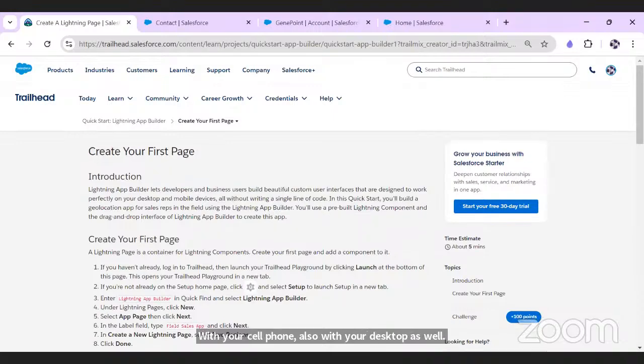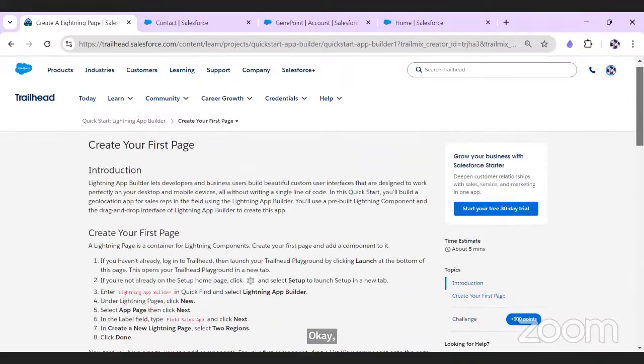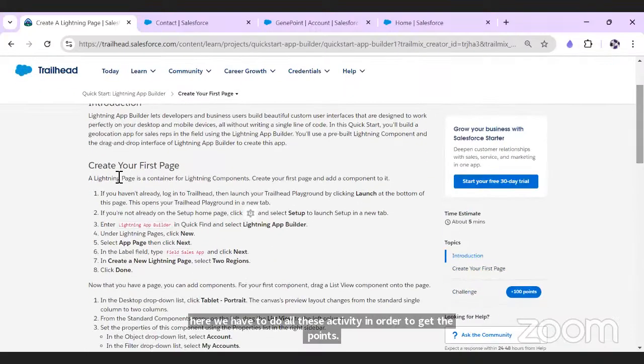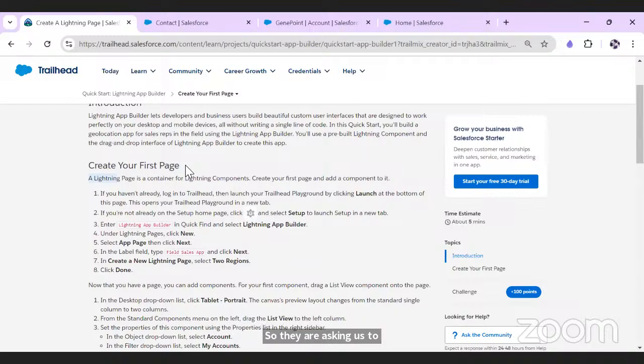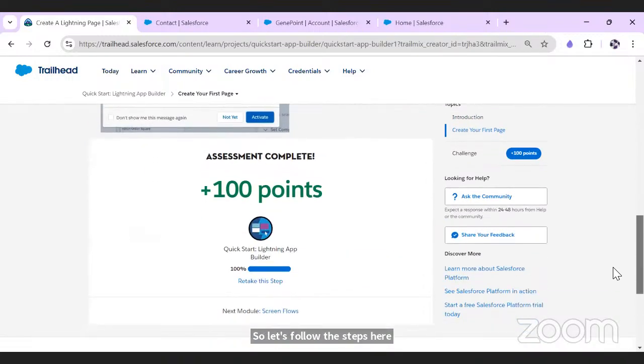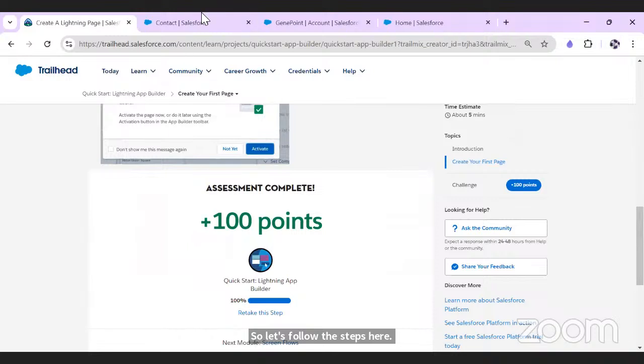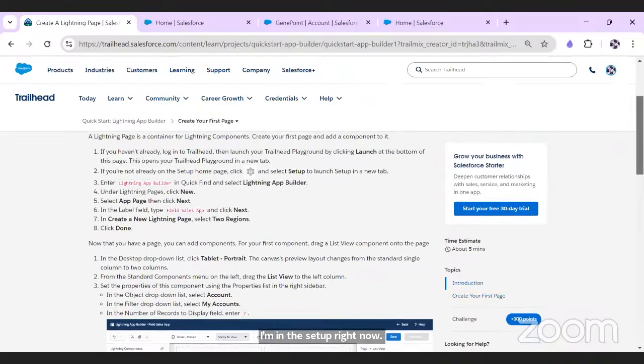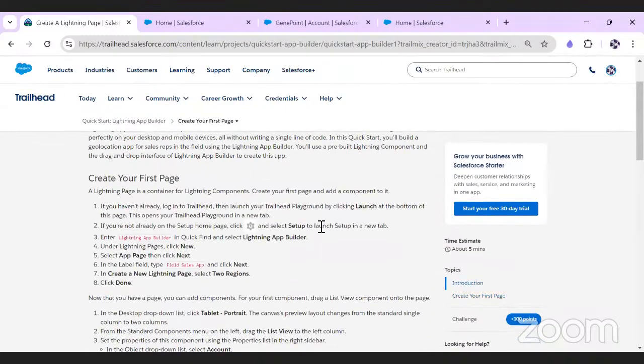Here we have to do all these activities in order to get the points. So they are asking us to create your first page for the app. Okay, so let's follow the steps here. Launch it. I'm in the setup right now. Setup. We have to search for Lightning App Builder, and then create a new app page over there.